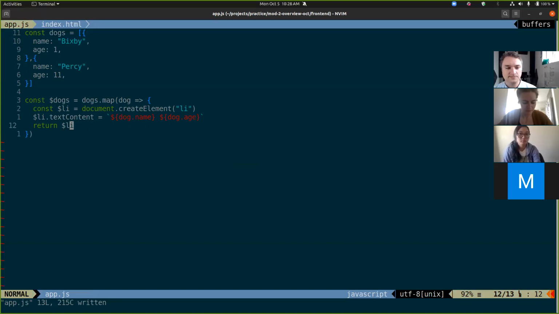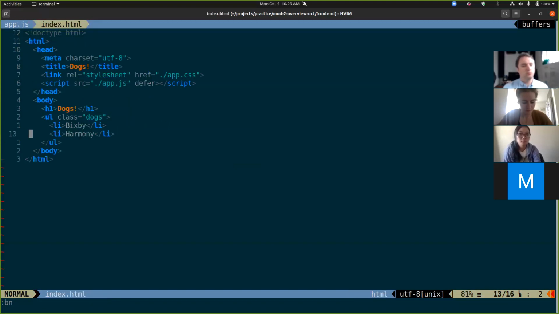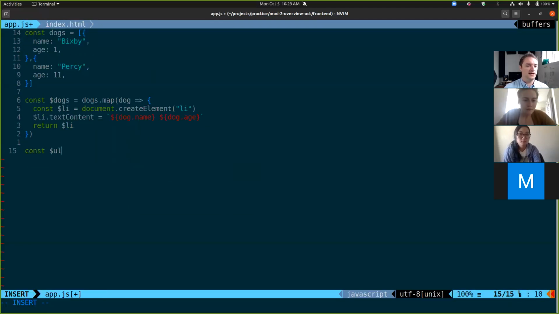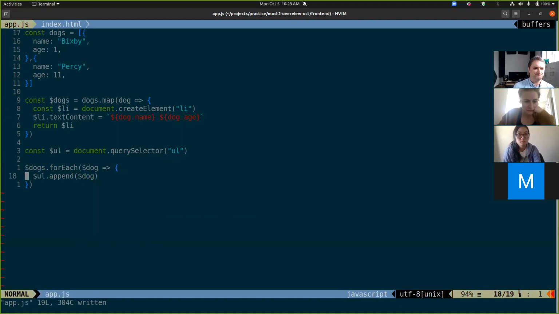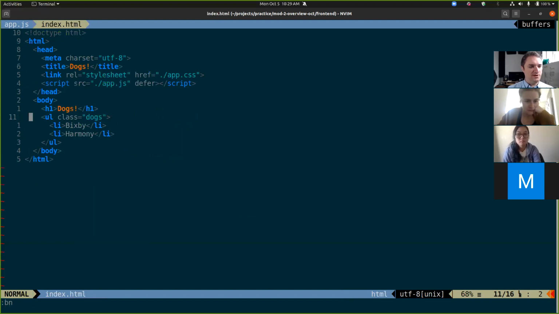Cool. Now I made a whole bunch of dog elements. I can also reference things that are on this page, like that. So I could say that that UL is that. And I want to take each of my dogs, I want to each through them. And for each one of them, I want to add them to my page. Like that. All right. So now I should be able to take out these ones that I hard coded.